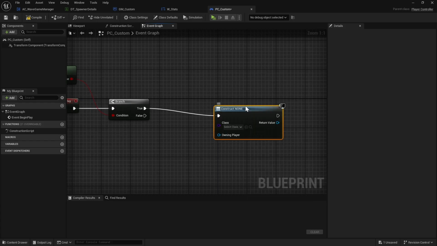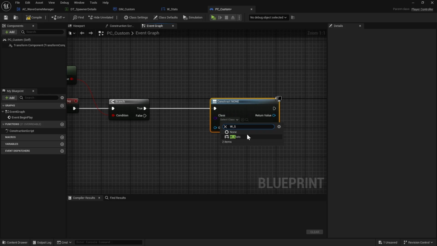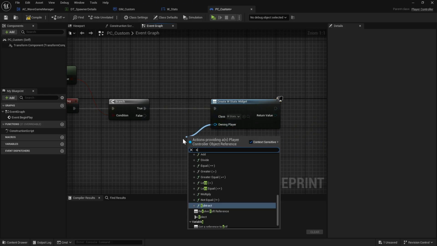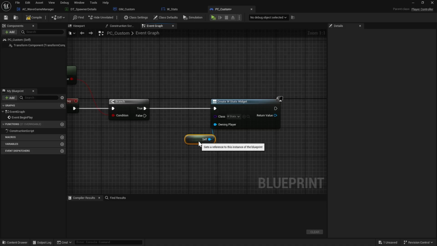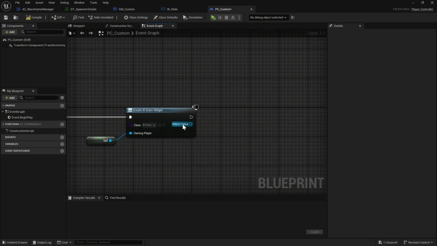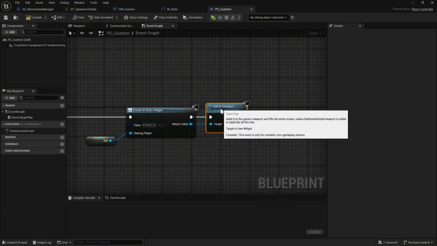So we're going to create widget. That widget is going to be w_stats, the widget we just made. Make sure that the owning player is set to self. Otherwise, we're going to have no way to get the player state out of the player controller later on. And then we're just going to add it to the viewport.